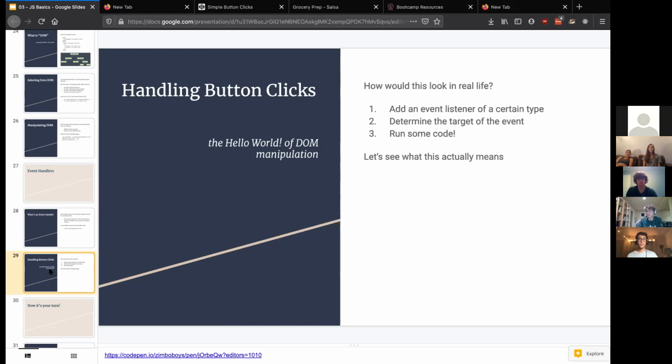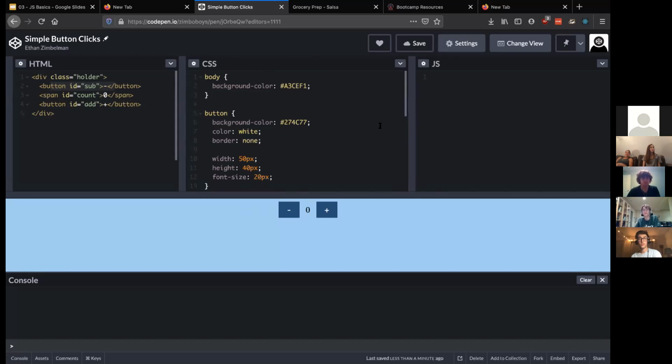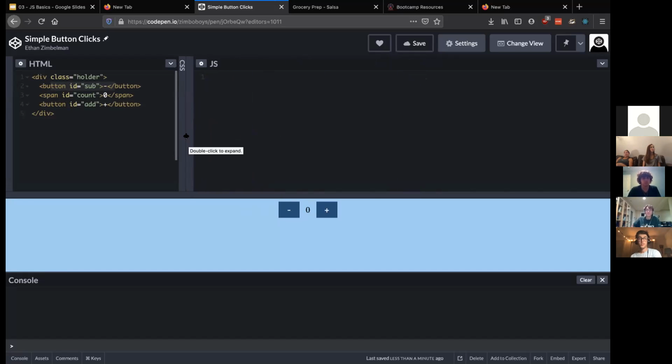So we're actually going to walk through handling a button click. Kind of scary. I hope I don't mess up. But here we go. Here we have some HTML. It's just super simple. A button here, a little count here, another button here. There's some CSS in here, just so it's not super plain. That's not too important. What we're interested in is making it where you click a button and the count actually changes. So this is possible with JavaScript.